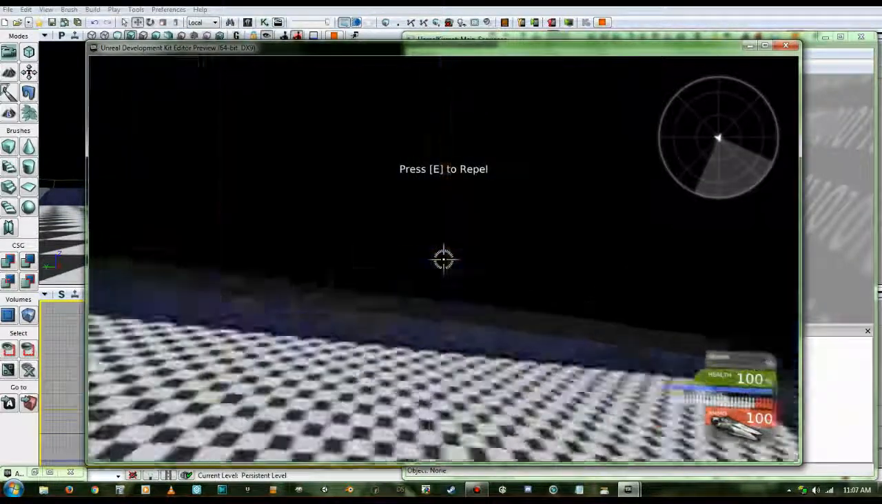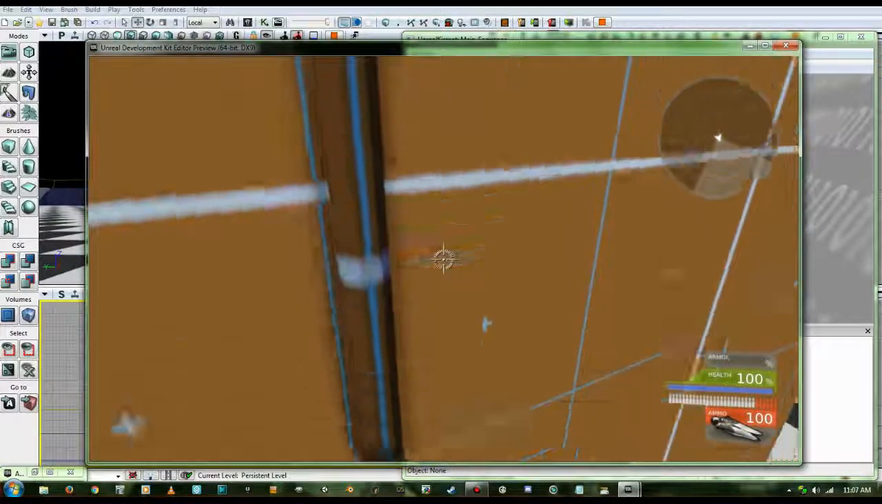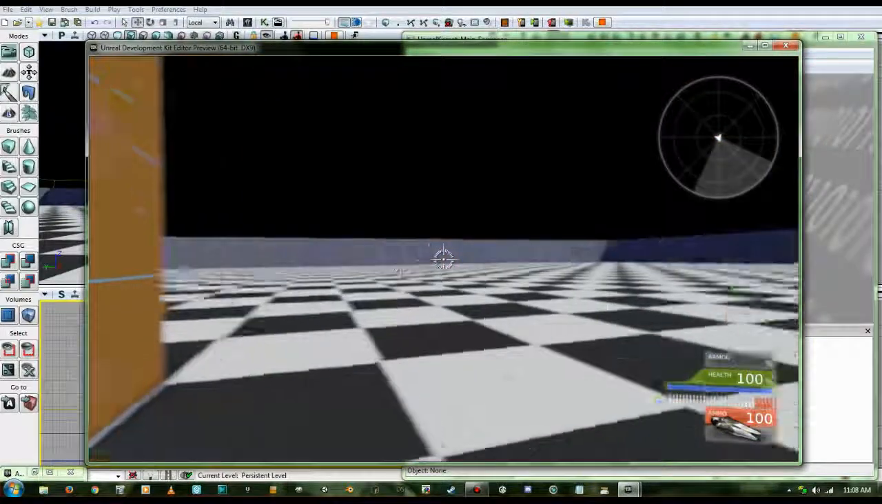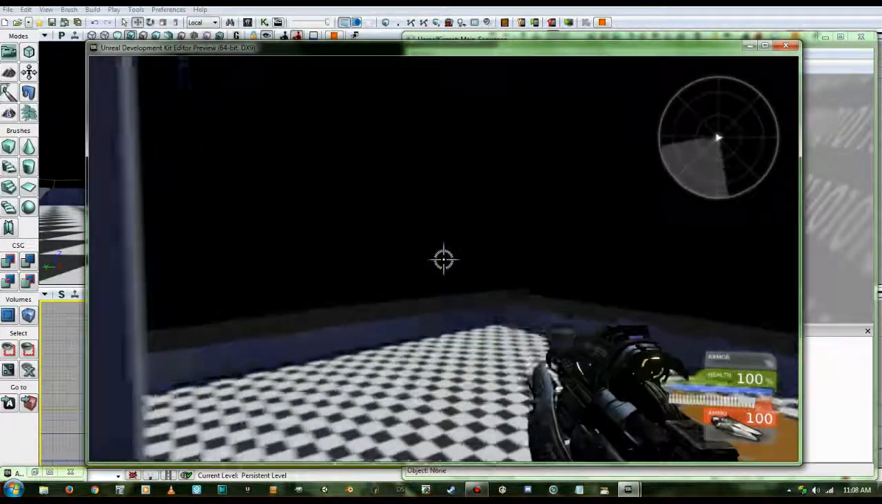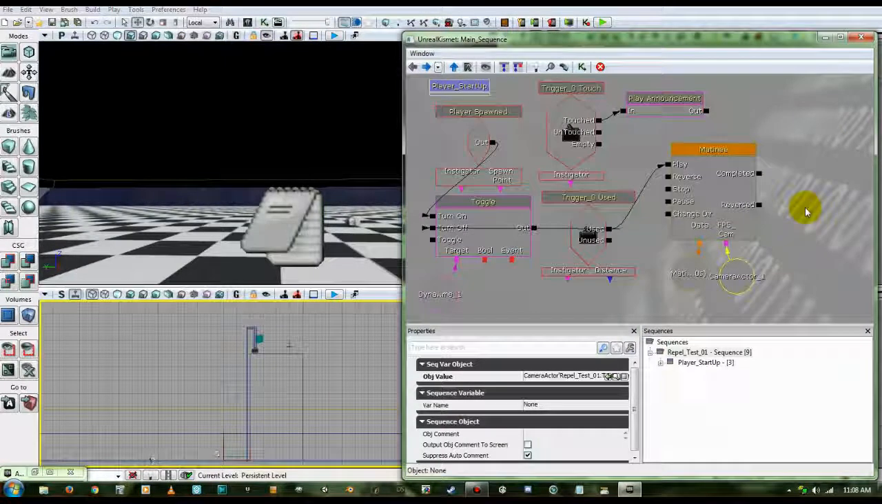We hit E to repel, and we're going to spin around, and then we're going to repel down. And then we're right back at the top. So there's a couple of more things that we need to do to make this completely functional.